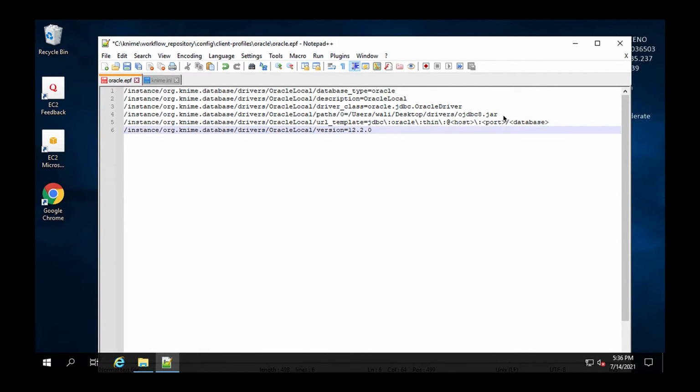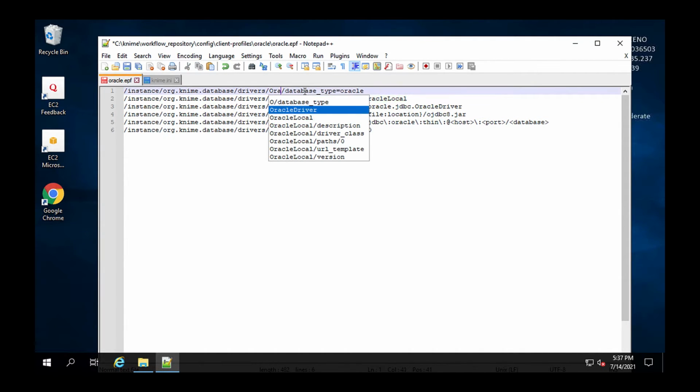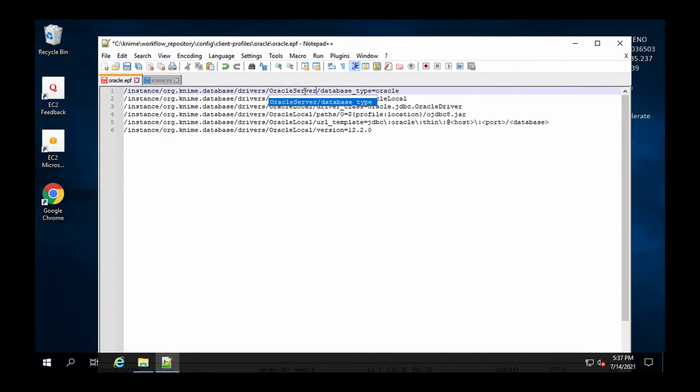One thing we'll need to change is the path to our driver. Right now, it's still pointing to my local desktop's directory. We uploaded the driver to the same directory of the client profile. We can provide a relative path by pasting in this special profile location variable, which lets the server know that this is the same directory where the profile is stored, that is, our Oracle database directory. I'll also change the ID of this to say Oracle Server, so that it's apparent that we're getting the driver from the server. We'll save the file. Now we've set up a client profile.